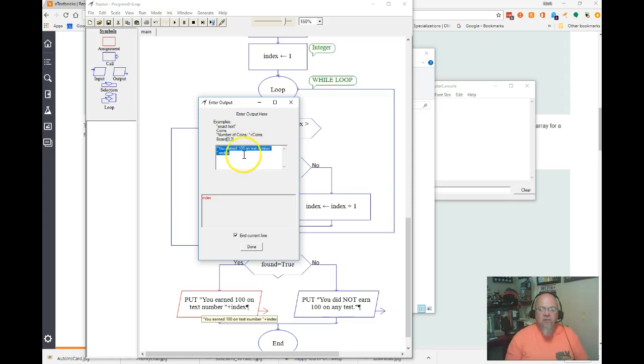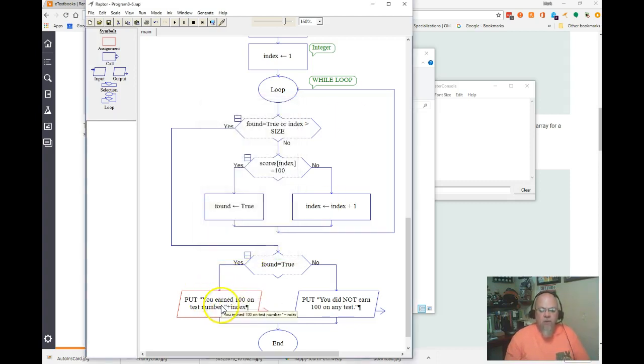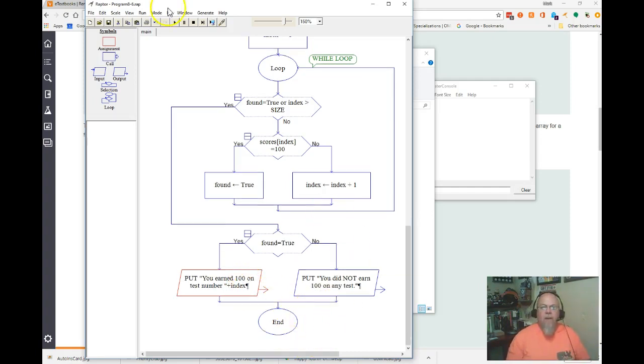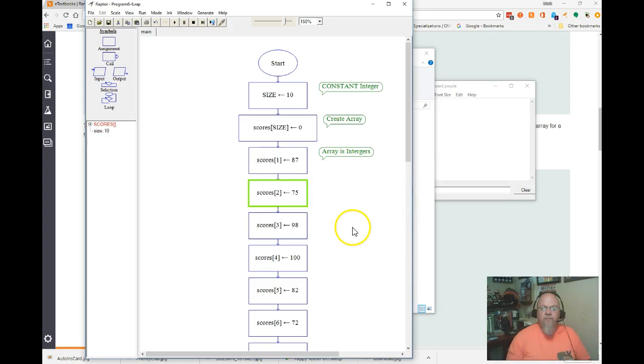number. That should be test. I must have had fat fingers when I typed this in. Anyways, you earned 100 on test number, and whatever index that is. Okay, whatever test number. Okay, so we run this.